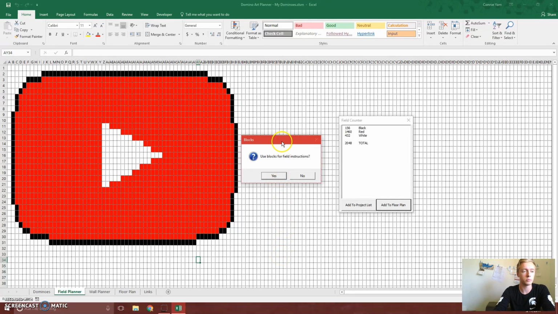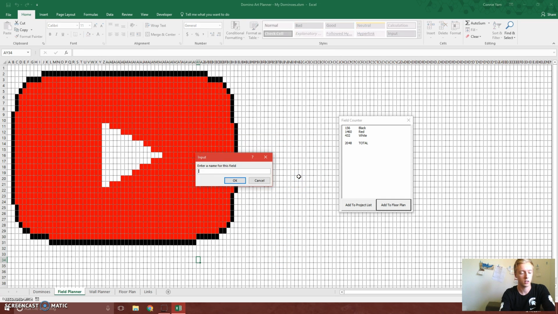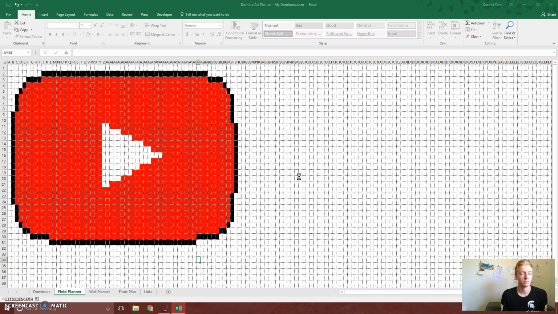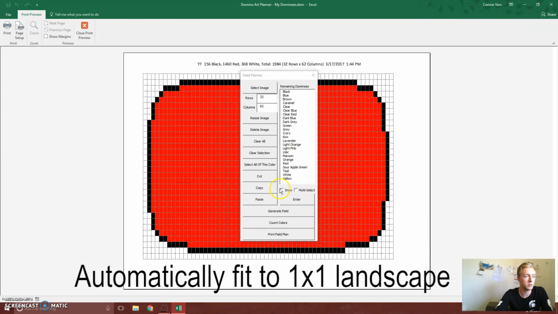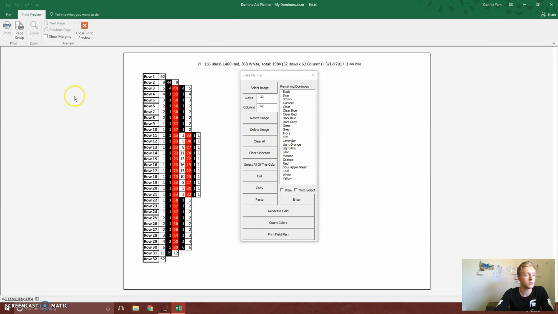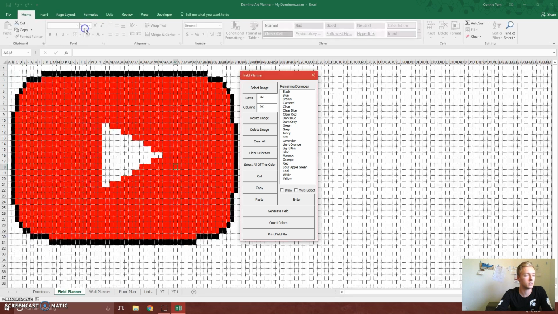It's going to ask you if you want to use blocks because a lot of people like to break it up based on their template length. I'm just going to say no for this example. You don't need to name it. And this will take just a minute. Okay, so here's the page with the picture of the field, which you can print or close. Here's the field instructions, which you can print or close. Notice that it also has the amounts and sizes in here.